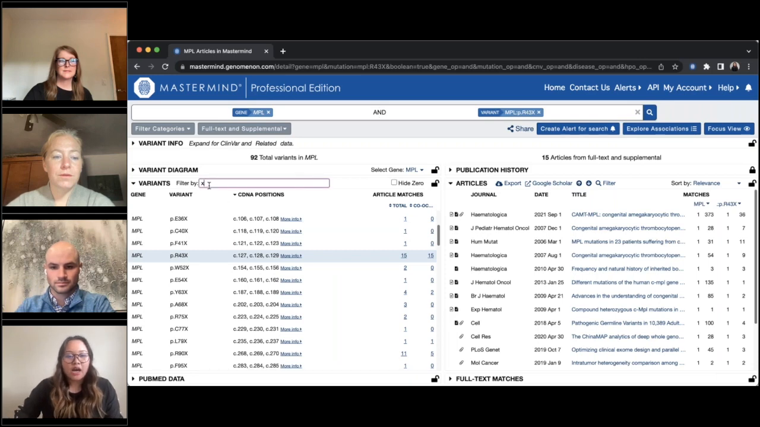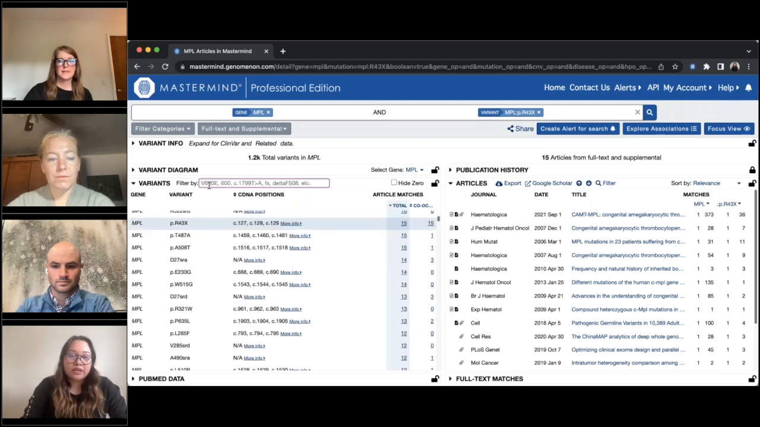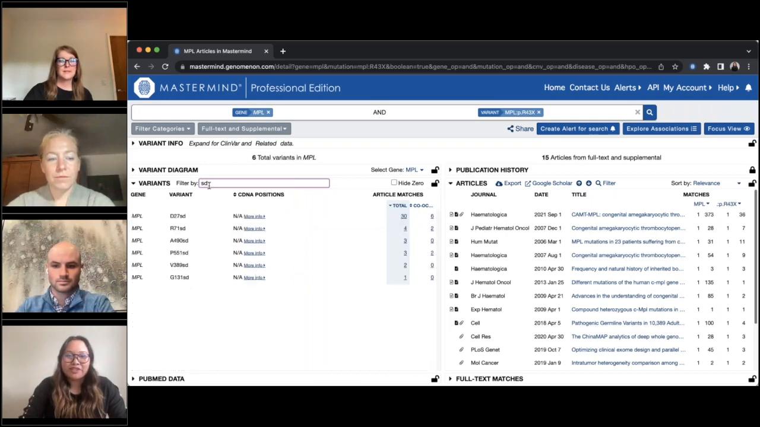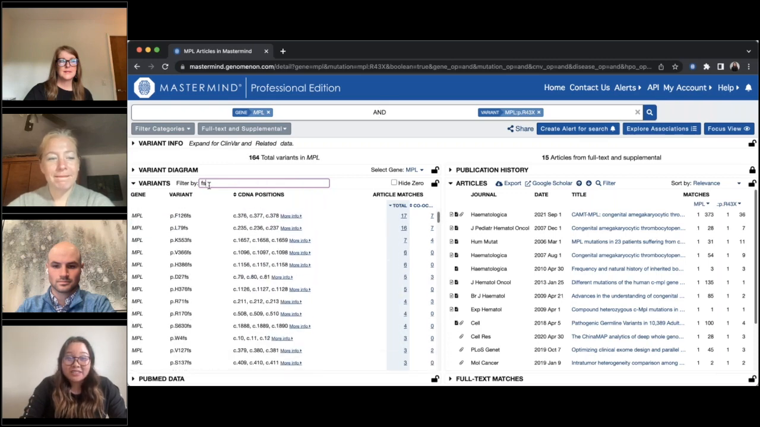I just showed how to look for the nonsense variants, but you can also search things like INT for intronic variants, SD for splice donor, or SA for splice acceptor. You can search FS for frame shift. We have a lot of these shorthands, and it's like those buckets that I talked about before, where we're grouping these types of variants. So it's not necessarily one change, but it could be multiple variants that fall into that category. And you can look at the articles for all of those with one click.